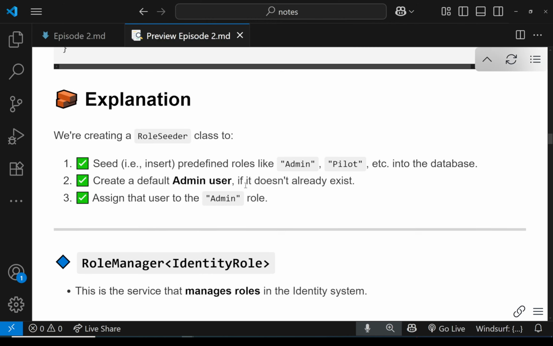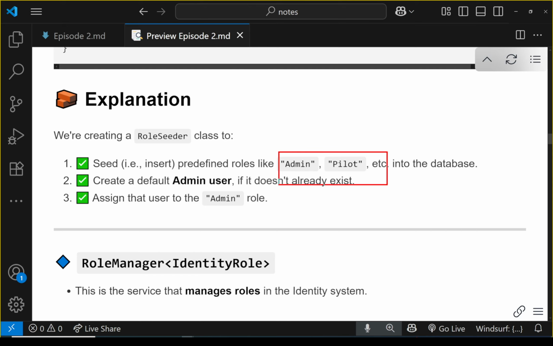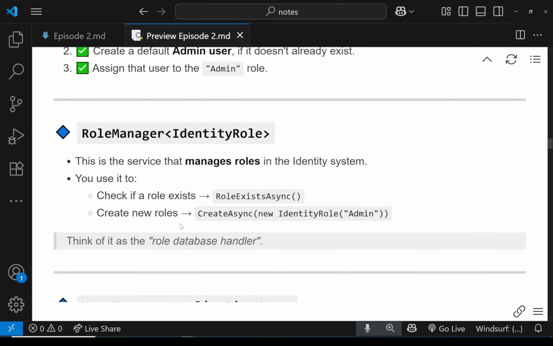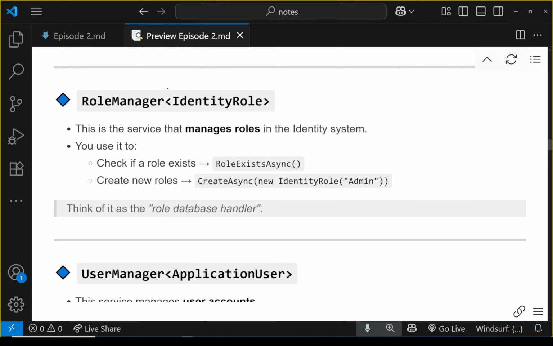So you can, again, pause the video to study these on your own if you want. I am going to go through them anyway, but I have already explained everything. So as I said, we want to create some sample roles in the database. We will then create a user, and then we will assign that user to that role. So role manager, let's talk about this, which is bound to identity role. Let's see what this does.